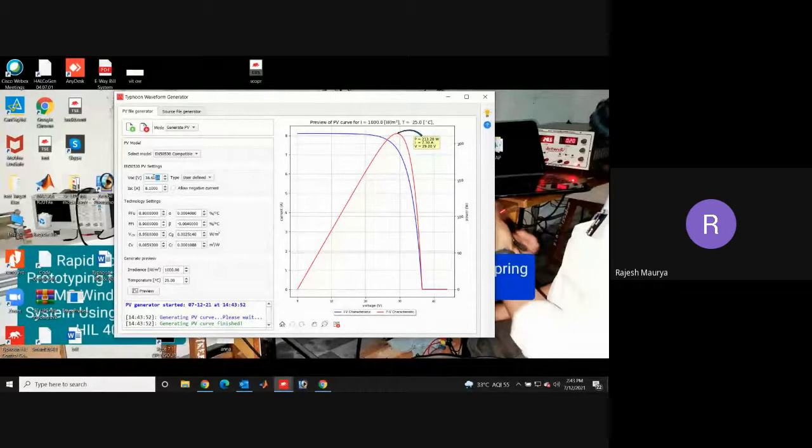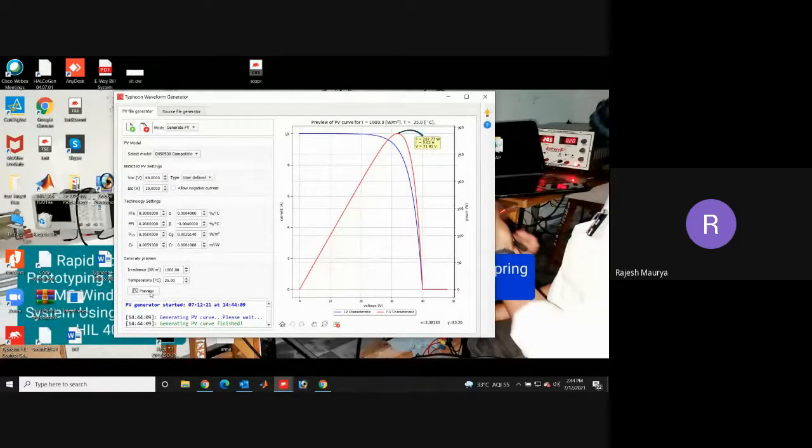Let me just change over here, make it 40 and click on preview. Then you can see it is being changed. Similarly, you can enter random values and check on preview. So these are the two options over here. One we have already discussed as detailed, the second is EN50530 compatible, and next is normalized IV.